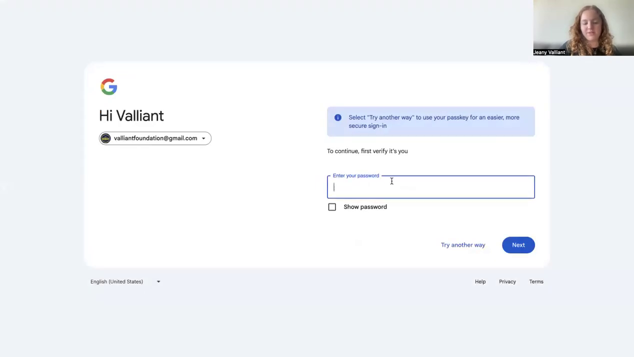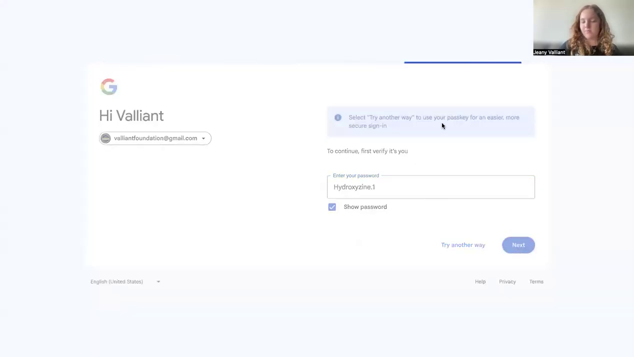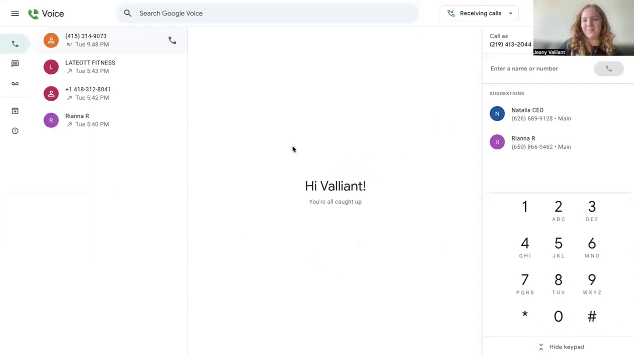And then the password is hydroxyzine, HYDROXYZINE.1. Then you hit next. And then you're logged in here. Sometimes it might make you do a two-factor authentication. You can just reach out to me or somebody else on the executive team, and they'll do the two-factor authentication for you. I highly recommend downloading the Google app on your phone so you can do the two-factor authentication yourself. So here you'll receive the outgoing calls.